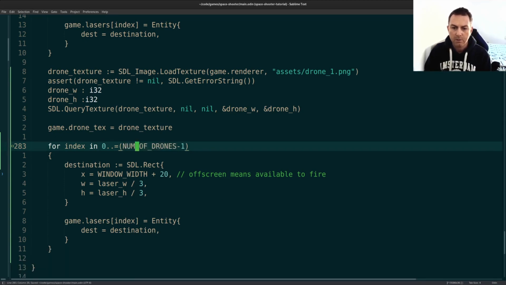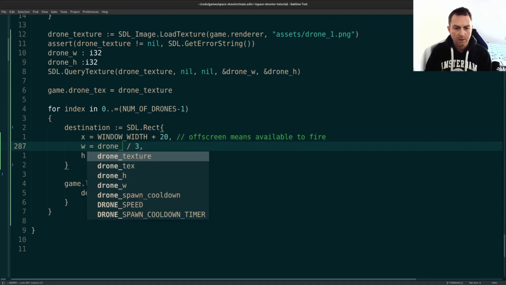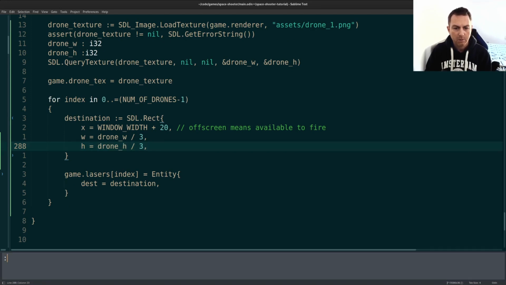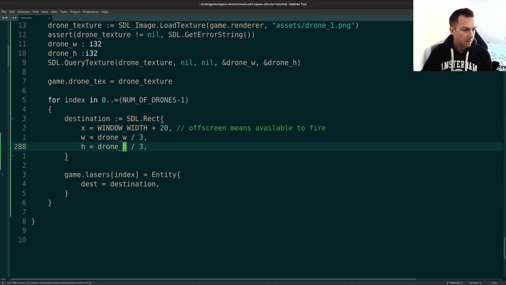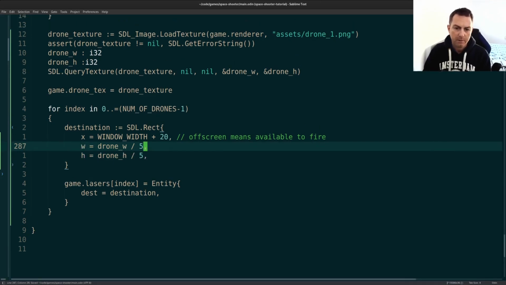And same deal, we have to go less one, just so that we don't get one more than what we actually want. We have our destination. Our SDL rect will be, so the drones will be off screen as well. And we have our drone width and our drone height. And I can't quite remember how much I had to reduce that size. So let's see here. Just checking my notes, folks, to make sure that I don't make it too large. Okay, so it looks like I had to reduce it by 5. There we go.